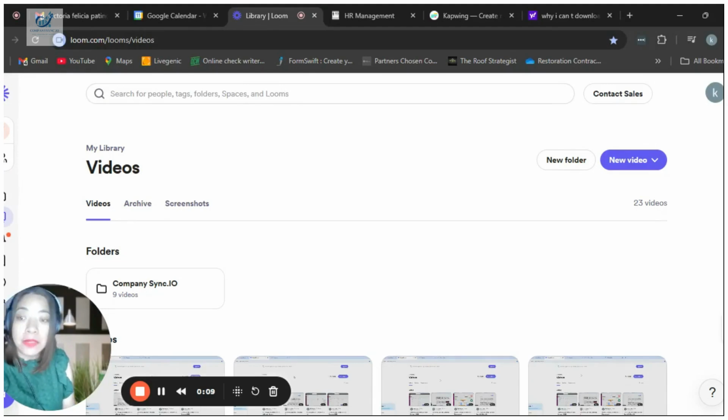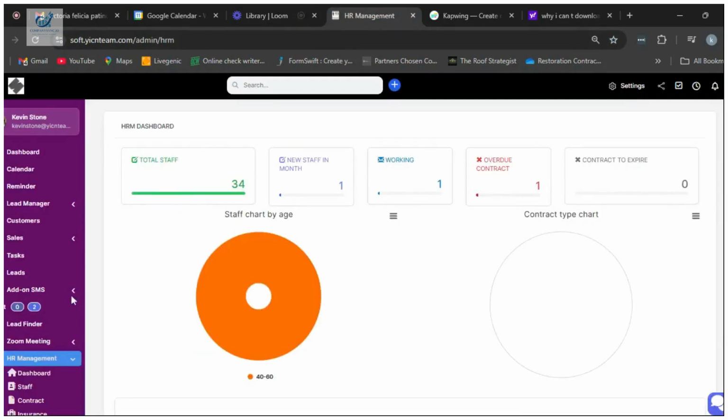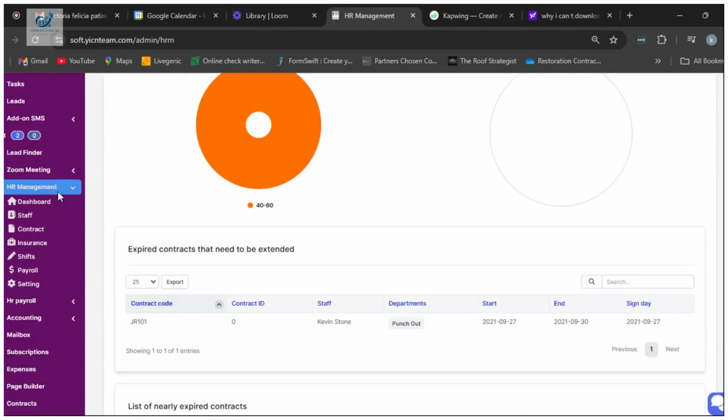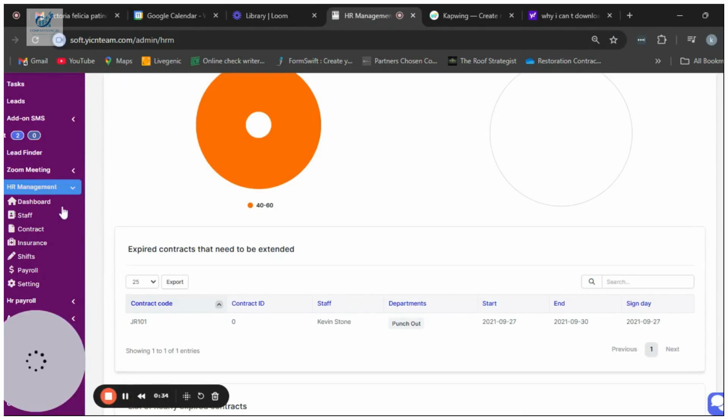Managing your team has never been easier with this all-in-one solution for HR tasks. From tracking contracts and shifts to setting up payroll and more, this widget is designed to streamline your HR operations and keep your organization running smoothly. Let's explore its features. Again, we'll have two parts for this because this is a very long tutorial. So we will discuss dashboard, staff, and contract for this part 1. And then in part 2, we'll start with insurance through settings.